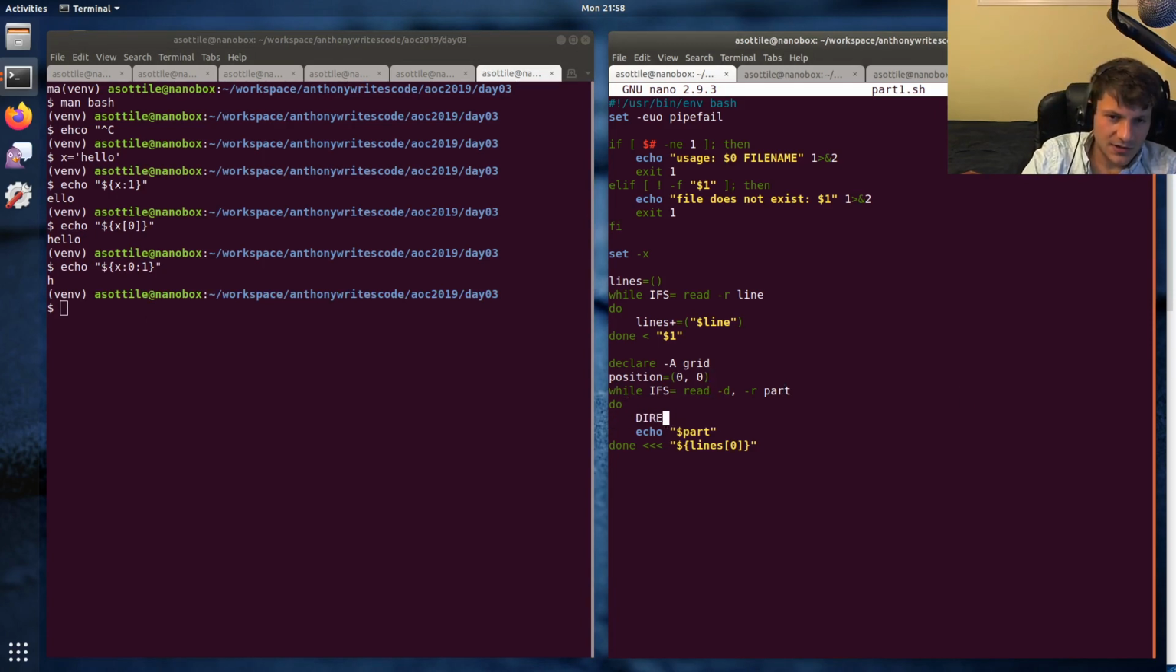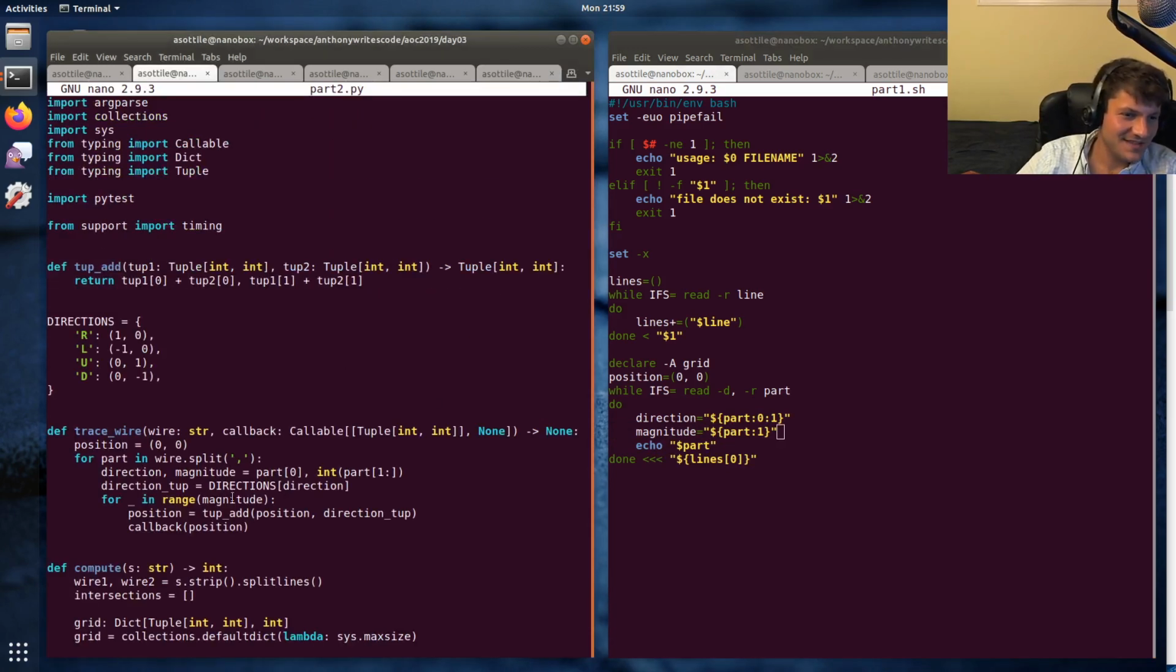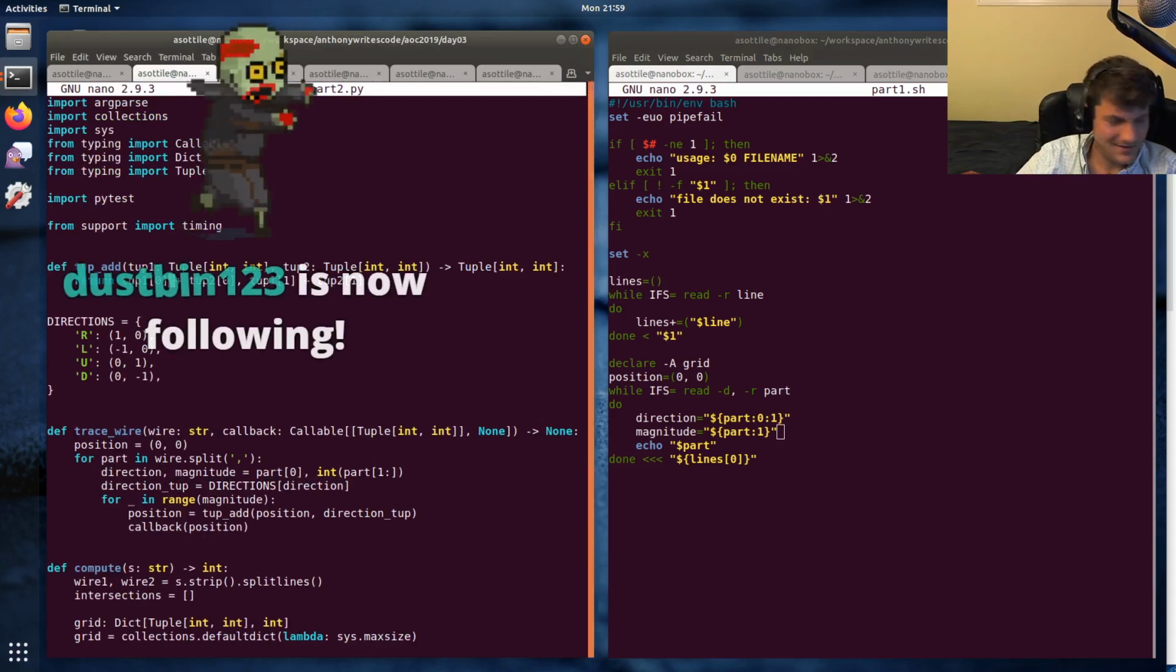So direction is equal to part colon 0 colon 1, and magnitude is equal to part colon 1. We're starting to port this here.